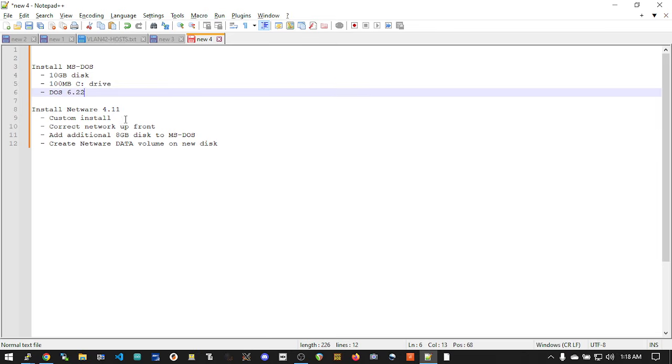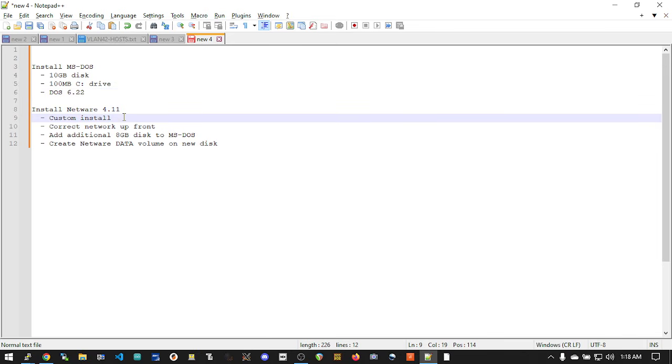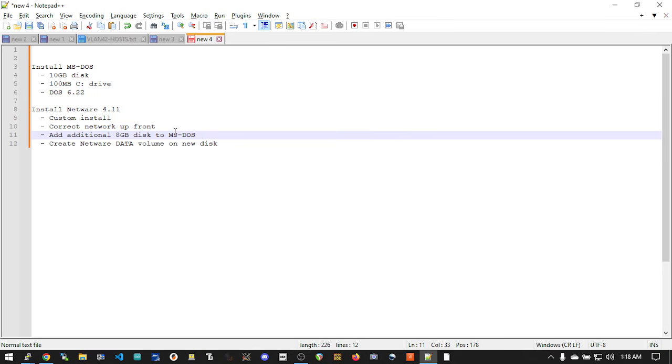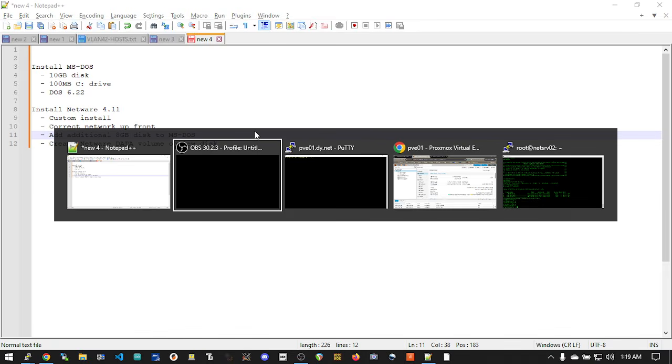Into Proxmox. And then we'll have Netware 4.11. The network will be working. And we'll have the disk. We're going to put in a second disk, I should say, that we will create a data volume on. And this will get you closer to a usable NetWare server, but let's go through it one by one and plow through it and see how it goes.